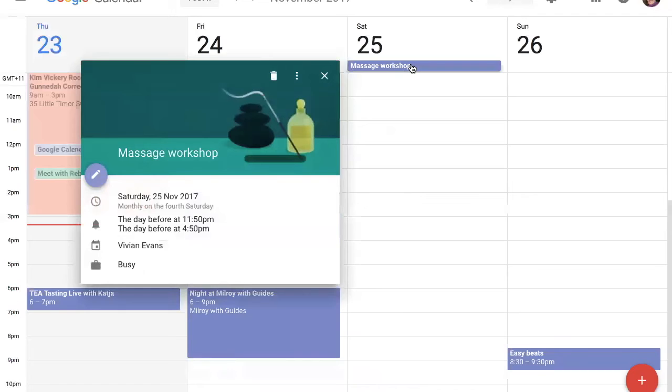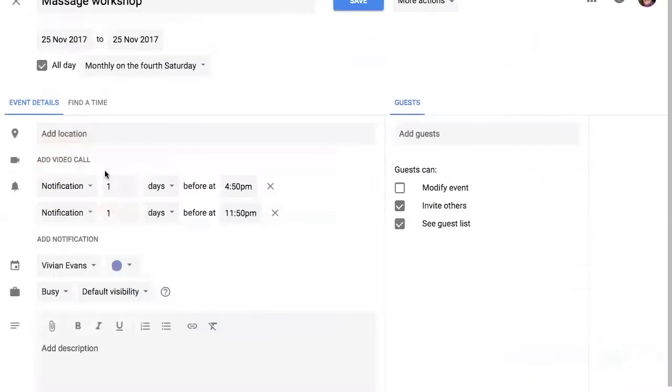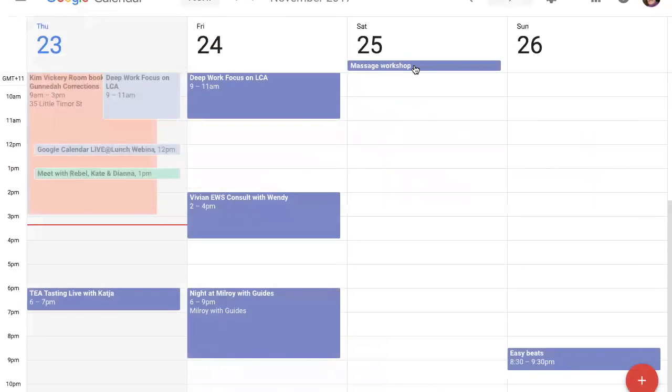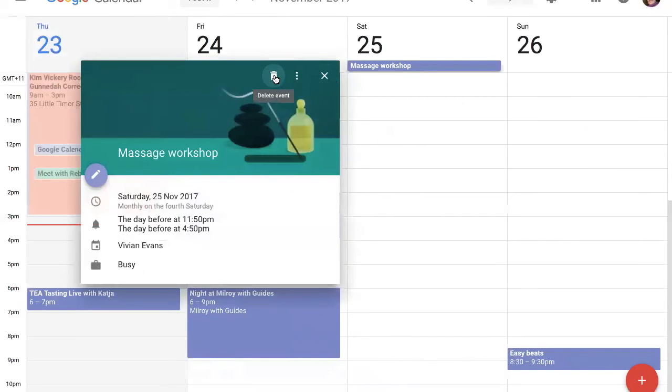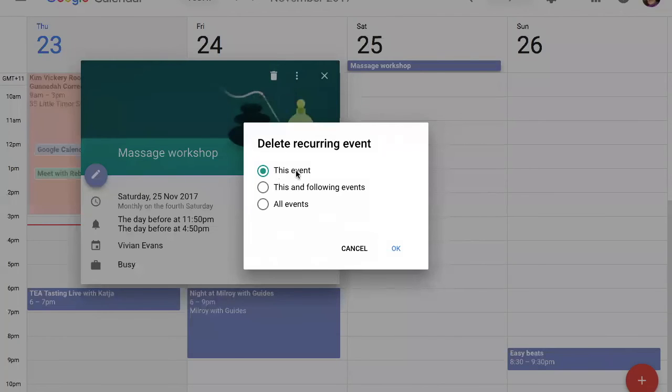All right, so we're going to edit this. And the other thing you can do is, no, I might just delete that. So we click in there. Now, because it's a series, it could be that I only delete this one workshop, because the other 4th Saturdays of the month I can go to, but it's just this one. I can then remove that event.